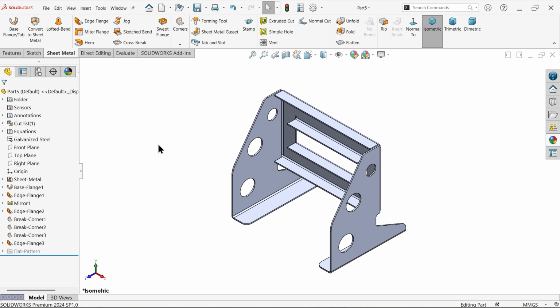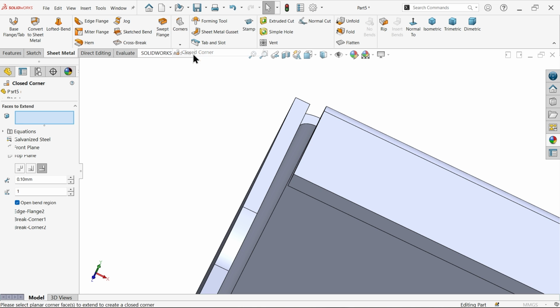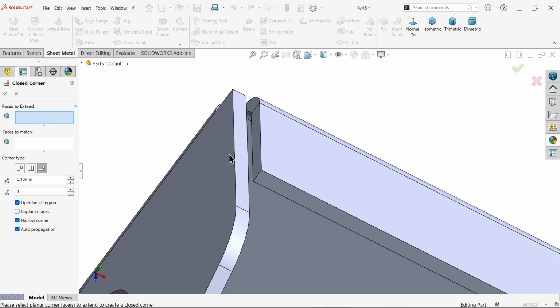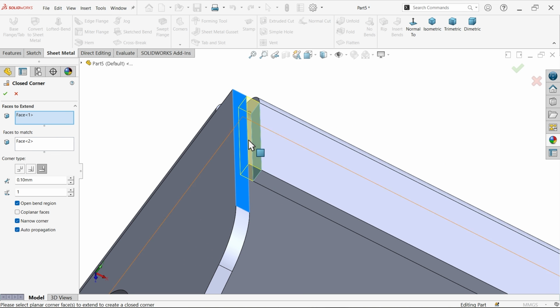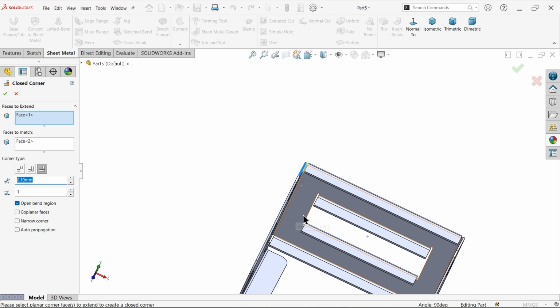Okay, now here we have a gap, so we have to fill this gap because in the drawing there is no gap. So we need to fill, close corner. Now select this face and see this face selected. Now here let's say corner type under loop, 1 mm the gap, and in this case we don't need this. Auto propagation, narrow corner, 0.5 mm the gap between these two faces.